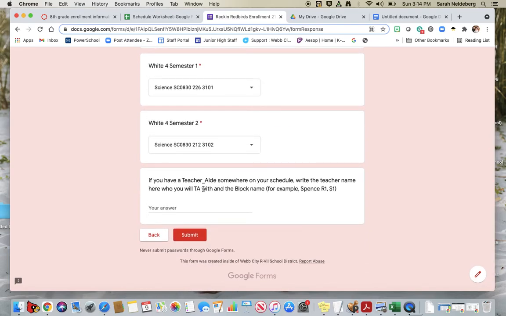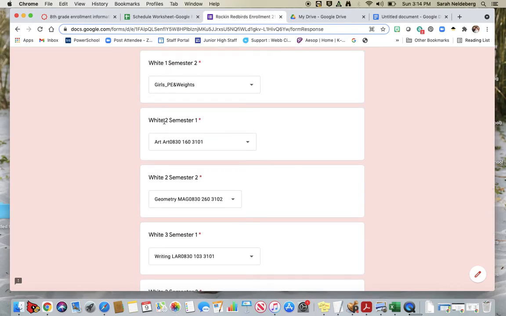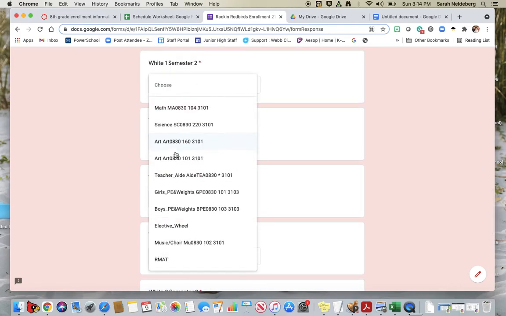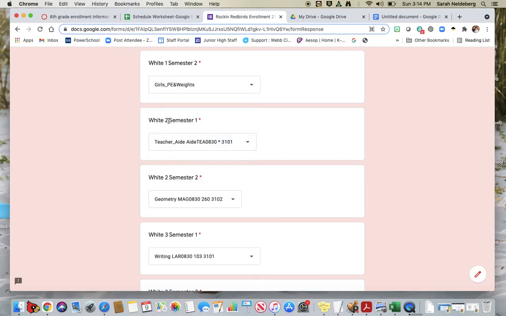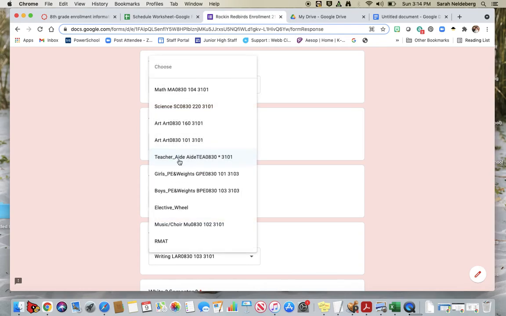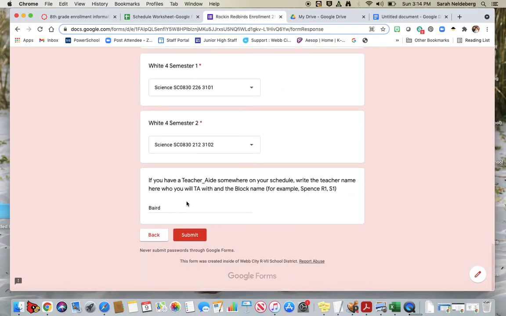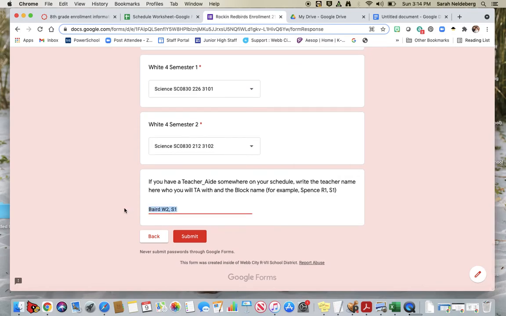So I did not have TA somewhere. It says if you have teacher aide somewhere on your schedule, write here who you will TA with and the block name. So if I was going to be a TA for, let's say, Miss Baird, and it was going to be somewhere, it would be here because that's where my art is. I would have chosen TA instead. There's the teacher aide, right? So it would have been white 2, semester 1. So I would put that here: Baird, white 2, semester 1. But I'm not going to be a TA, so I'm not going to put that in there.